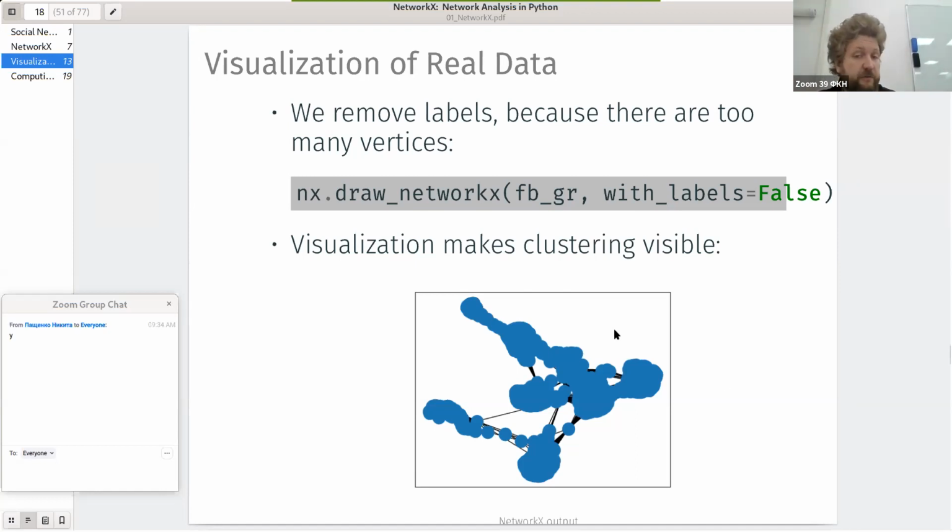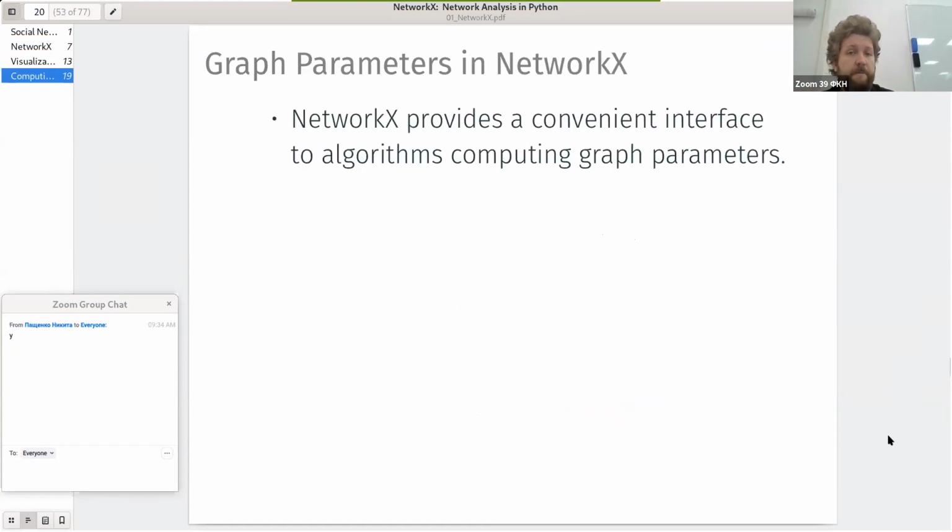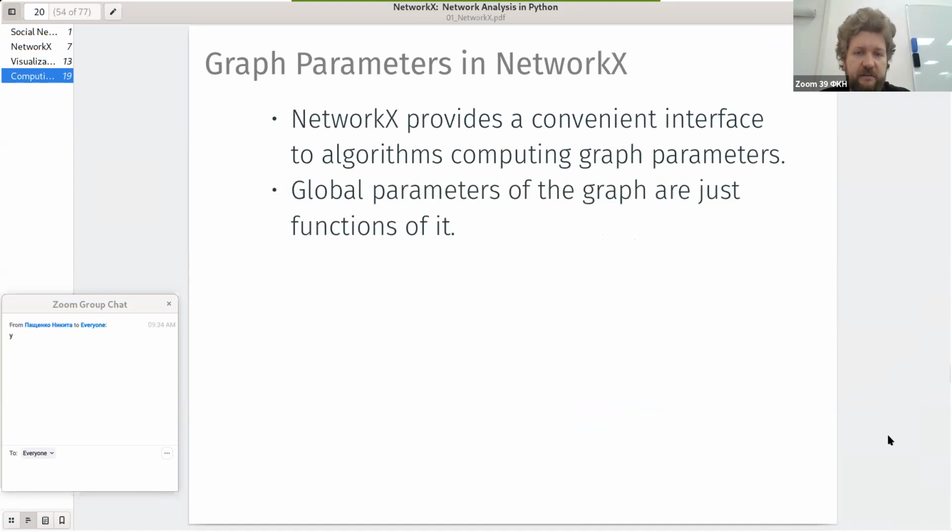This is also output of NetworkX, drawn absolutely automatically. And now the most interesting part, which we'll see on the code now, is graph parameters. So NetworkX provides a convenient interface for algorithms on computing something on the graph. Yeah, let's first see the slide, then I will show the code. So the global parameters of the graph, like the number of vertices, like the diameter of the graph and stuff like that, are just functions of the graph.